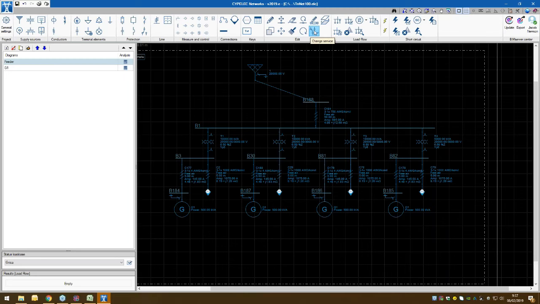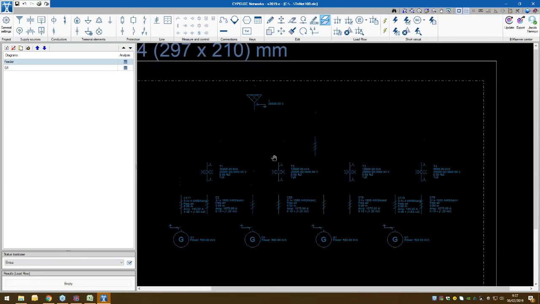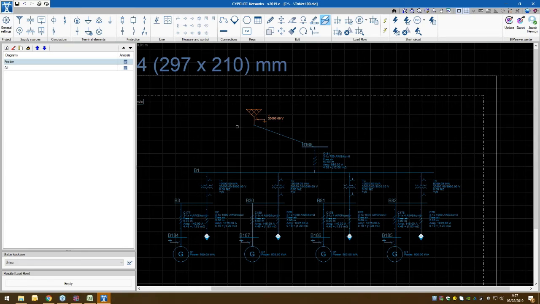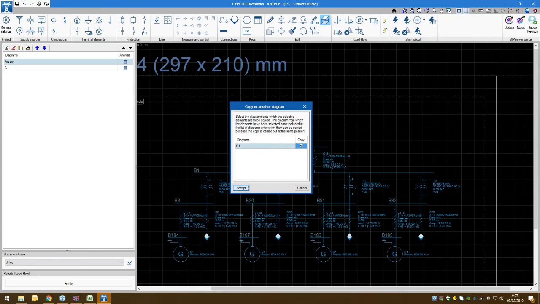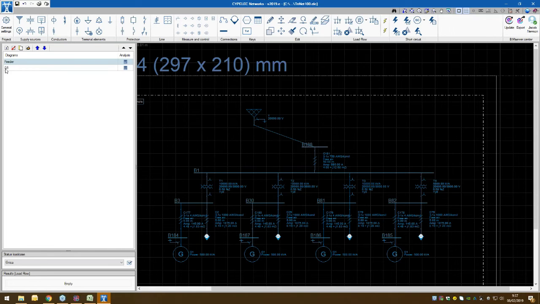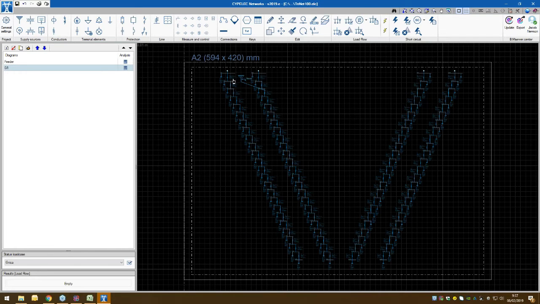I have a tool for changing the service of switches and transfers. I have a tool here, copy to another diagram, which is useful for copying elements or groups of elements from one diagram to another, just like so. There you go.